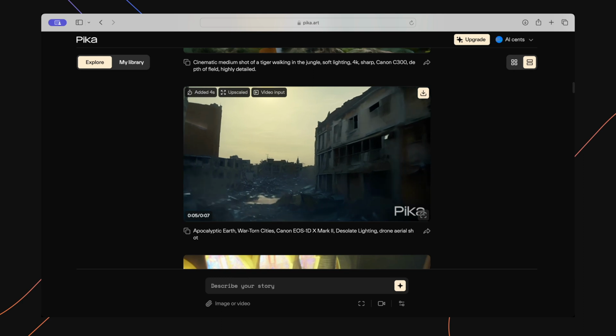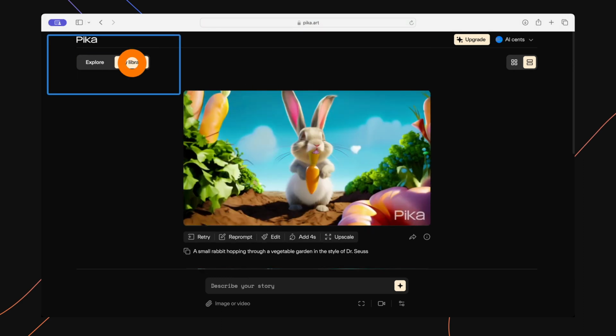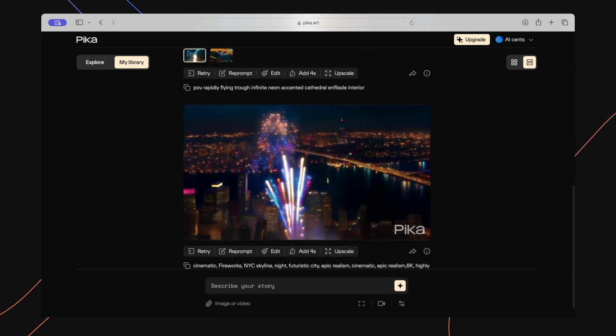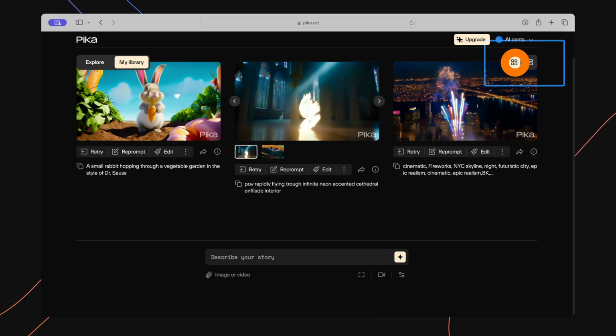But for now, let's quickly pop over to the My Library tab. Here is where you'll find all your Pika video generations. And just like the Explore page, you can either use the list view or the grid view. Okay, let's make some videos.